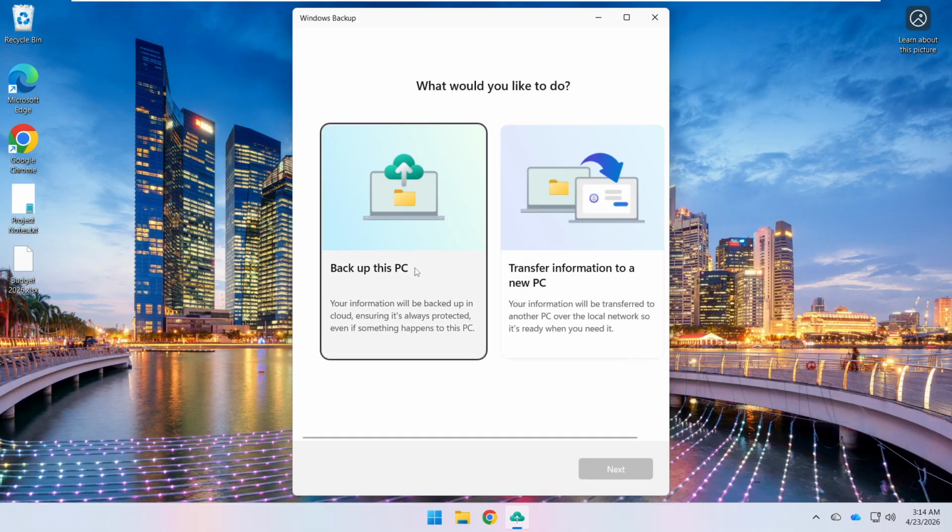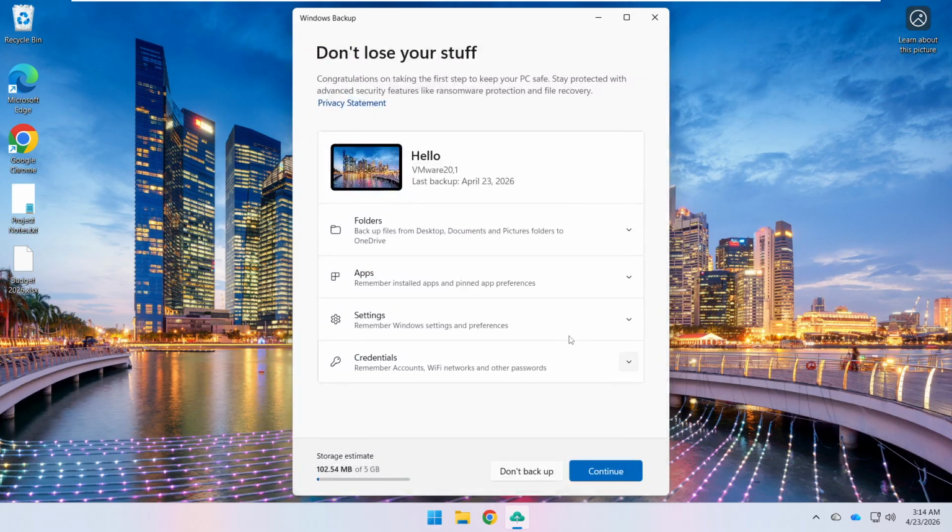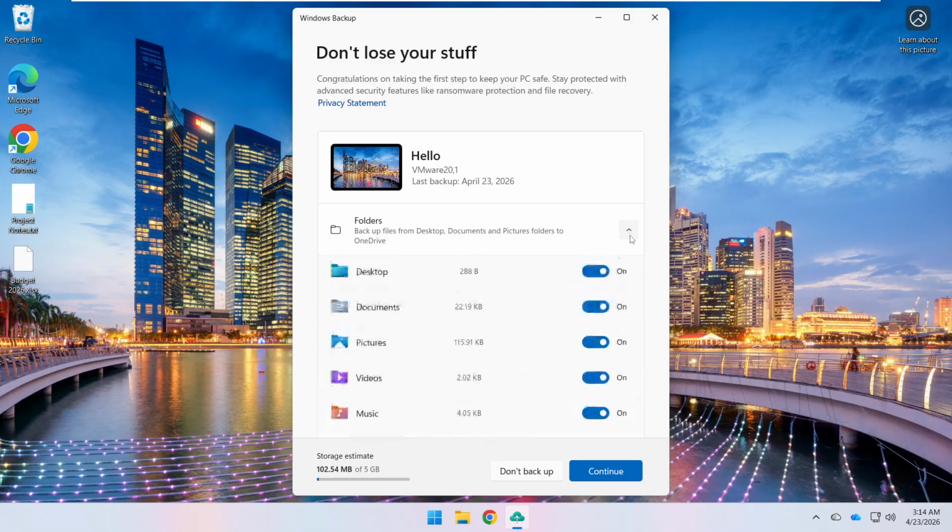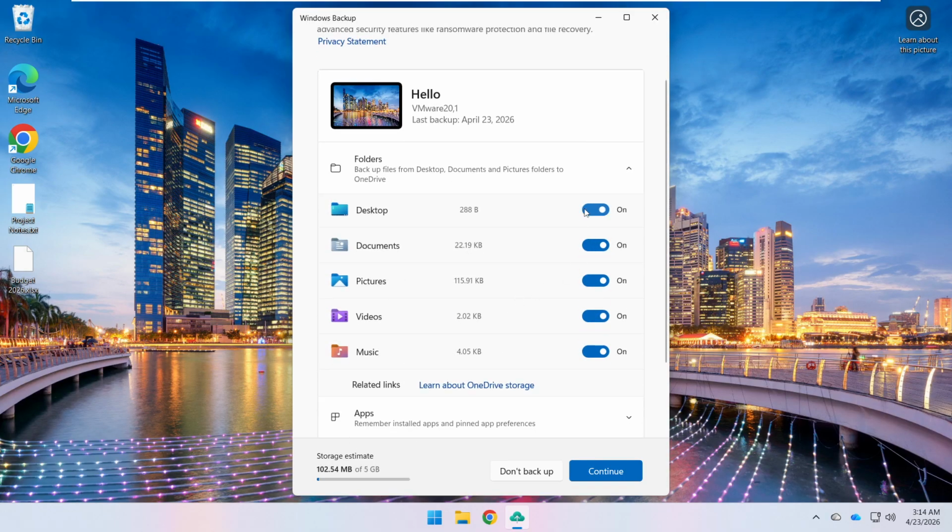Here you can choose whether to back up this PC or transfer information to a new PC. On this screen, you'll see 4 categories: folders, apps, settings, and credentials. Click the arrow next to folders to expand it. Turn on desktop, then turn on documents, then turn on pictures. These folders will sync to your OneDrive account. You can also toggle on videos and music if needed.